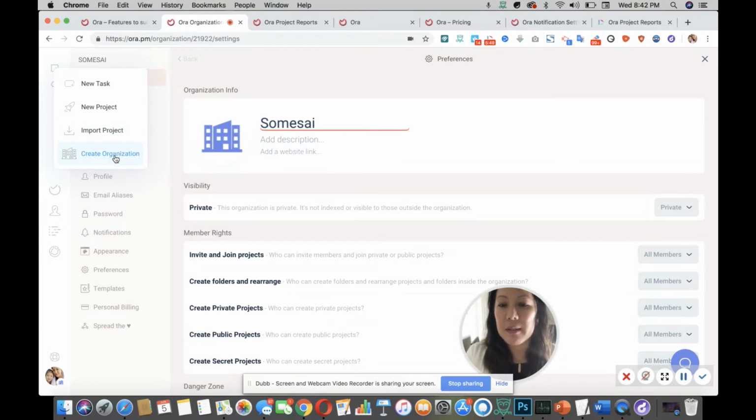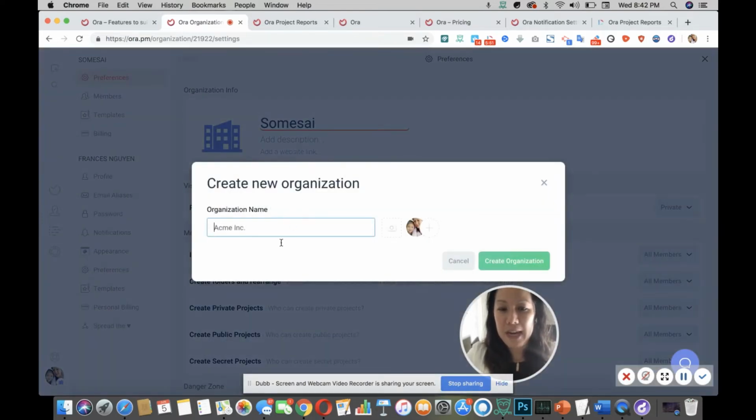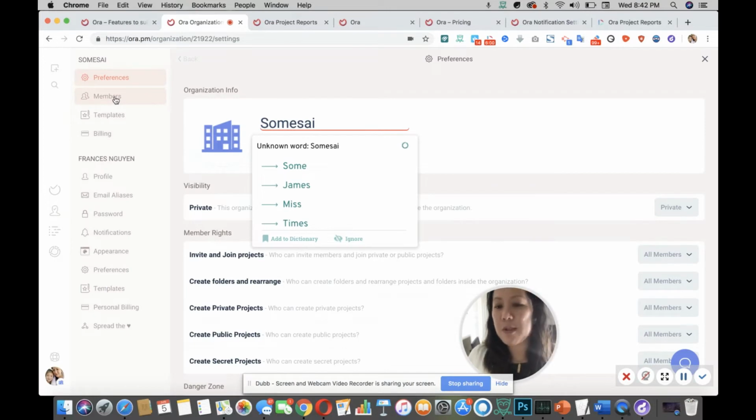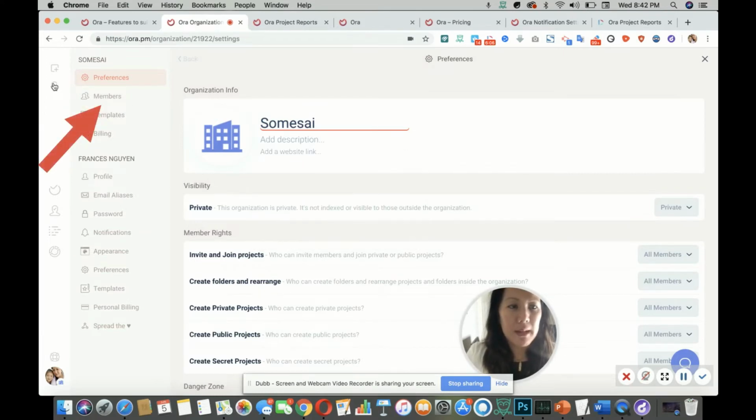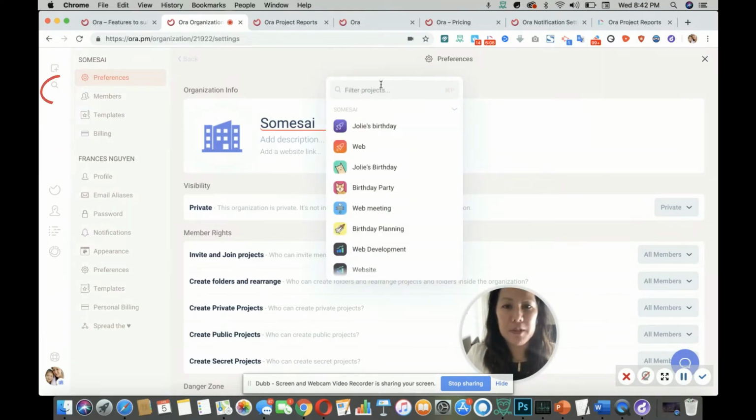And here, let's create the organization. You could pick your name. I picked Some Say, and that's where you could upload your picture, and then create. So that's the first thing I would do: create the organization and invite in your members. Then you go here, and you can find all your projects. It's filtered through here. You could search.